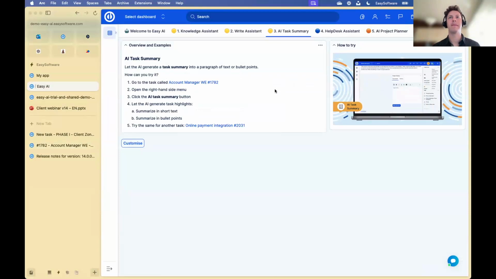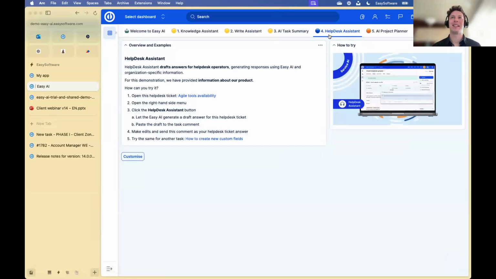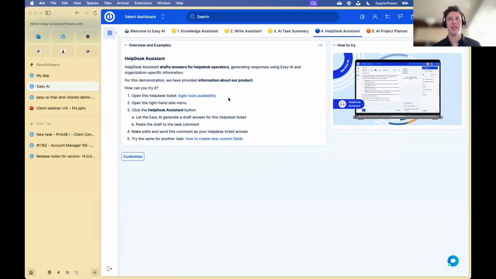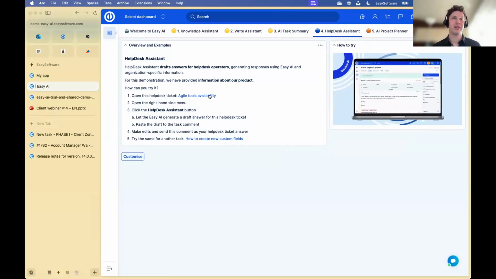And similarly useful is something else for project managers here. I'll get to it soon. But first, there's AI for our help desk operators to make their life easier, faster. There is HelpDesk Assistant. What does HelpDesk Assistant do?